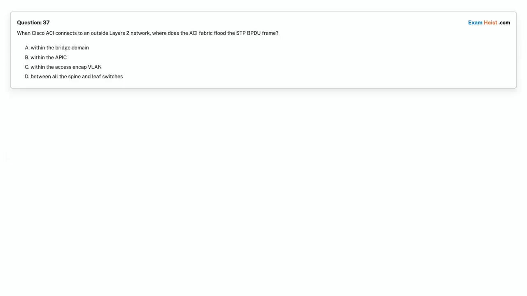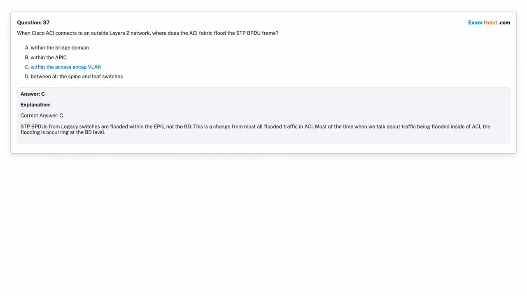Question 37. When Cisco ACI connects to an outside Layer 2 network, where does the ACI fabric flood the STP BPDU frame? Option A. Within the bridge domain. Option B. Within the VPC. Option C. Within the access encap VLAN. Option D. Between all the spine and leaf switches. Choose the correct answer. Correct answer is option C, within the access encap VLAN.